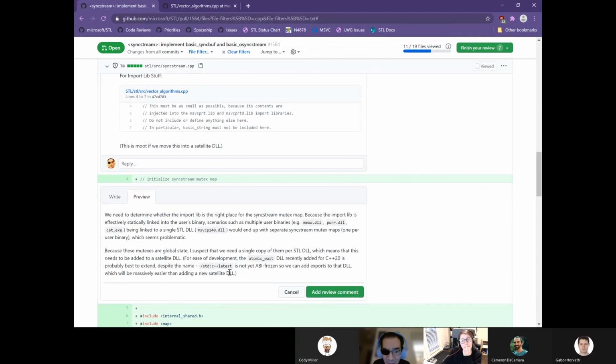Okay, so I'm pretty sure this needs to go to the satellite DLL, unless I'm wrong about the mutex map. I could be wrong, but it seems that if you've got Meow DLL and cat exe, and they're both trying to simultaneously write to an osyncstream, they need to agree on the mutex. And if the mutexes have been linked into the user binary separately, there's not going to be any actual concurrency protection there. So I think it's got to be global state.